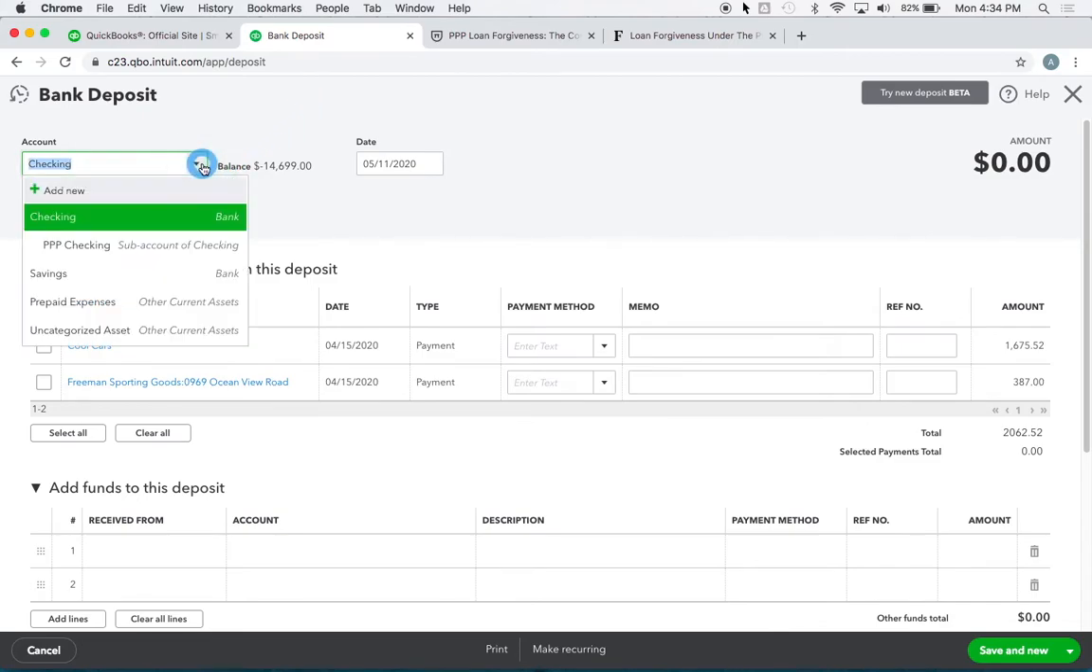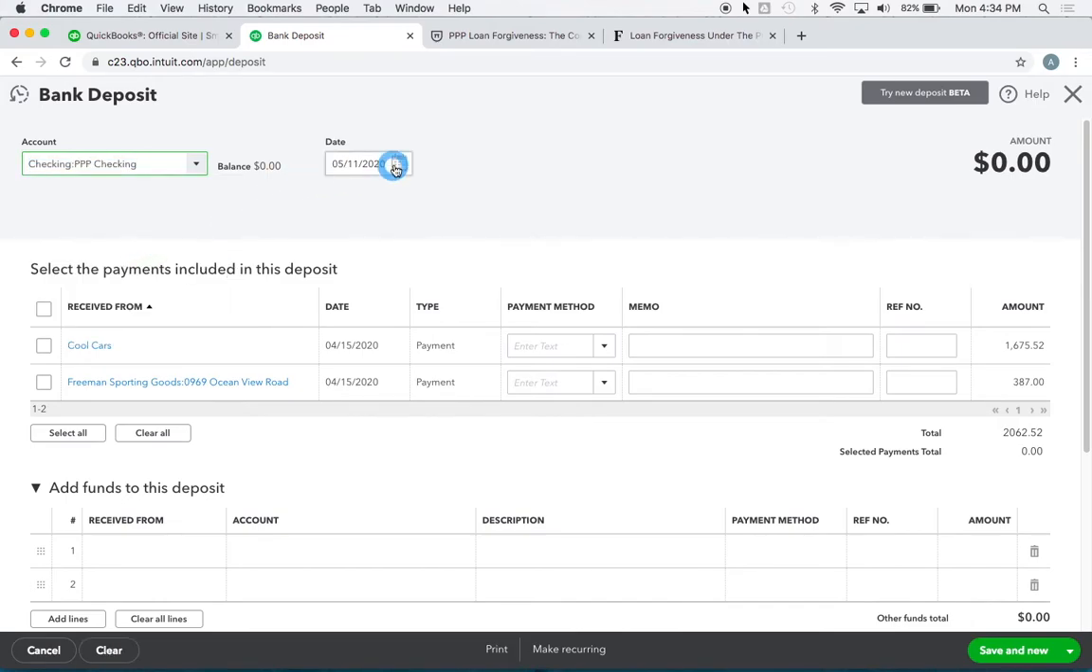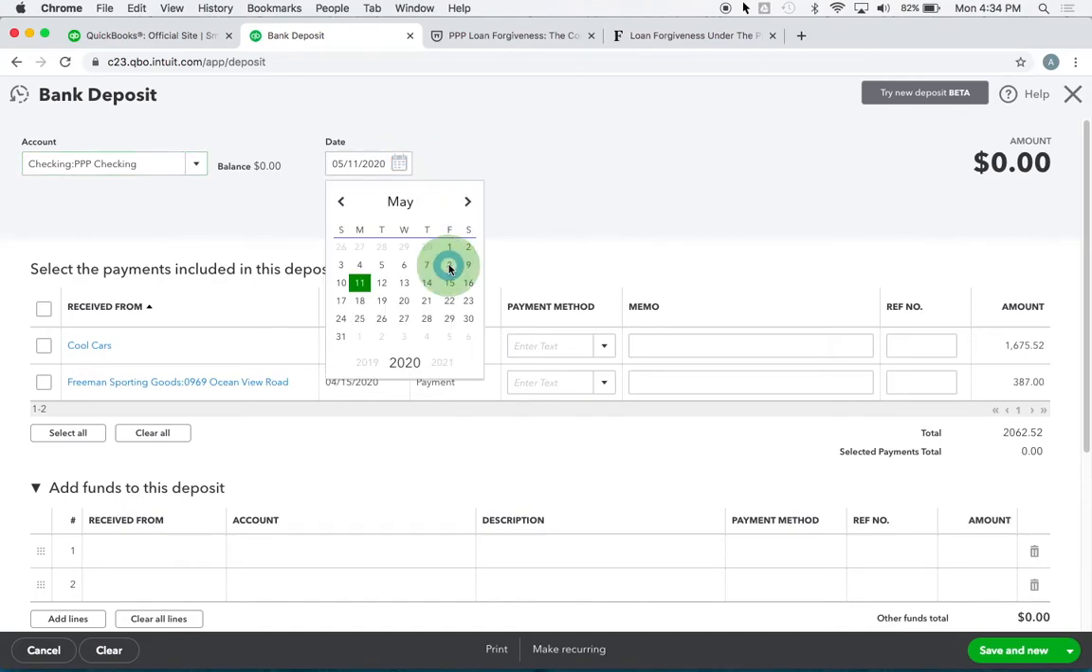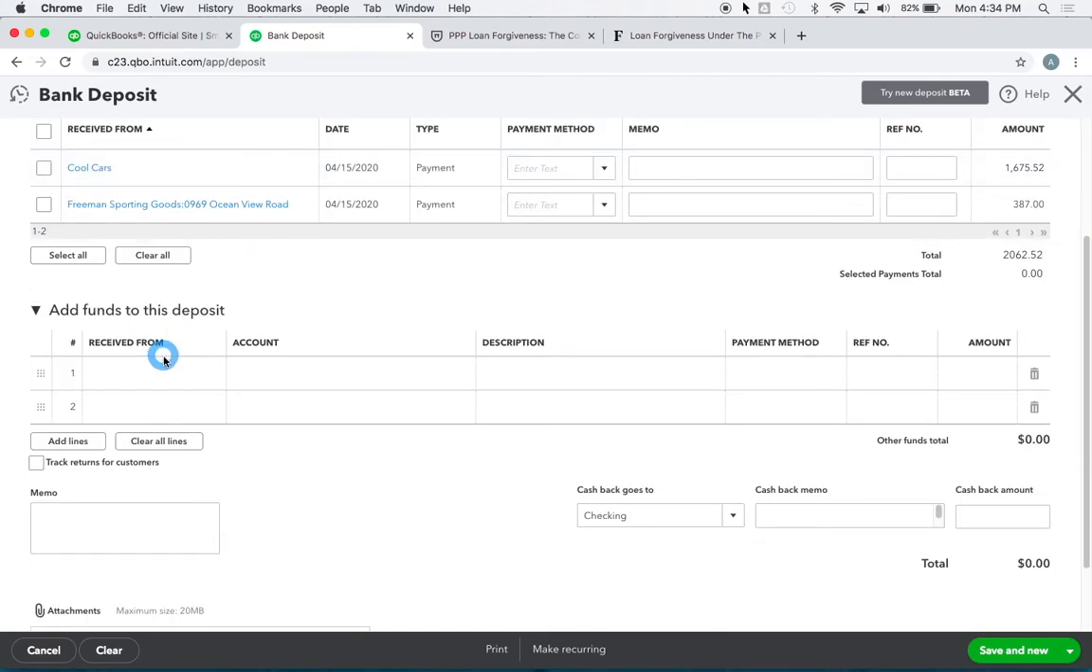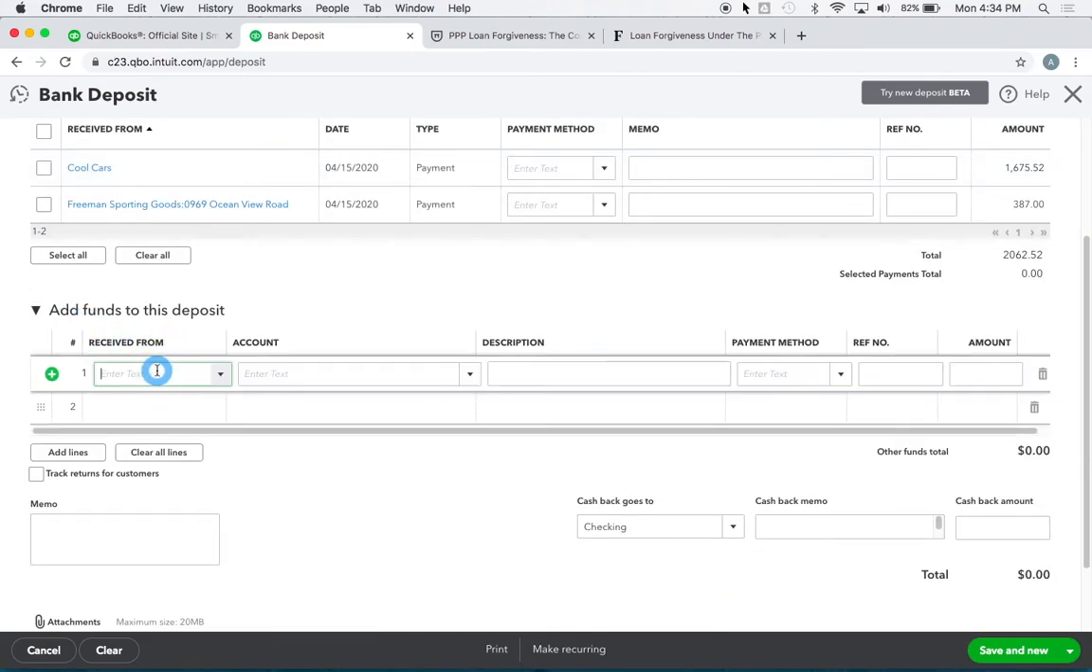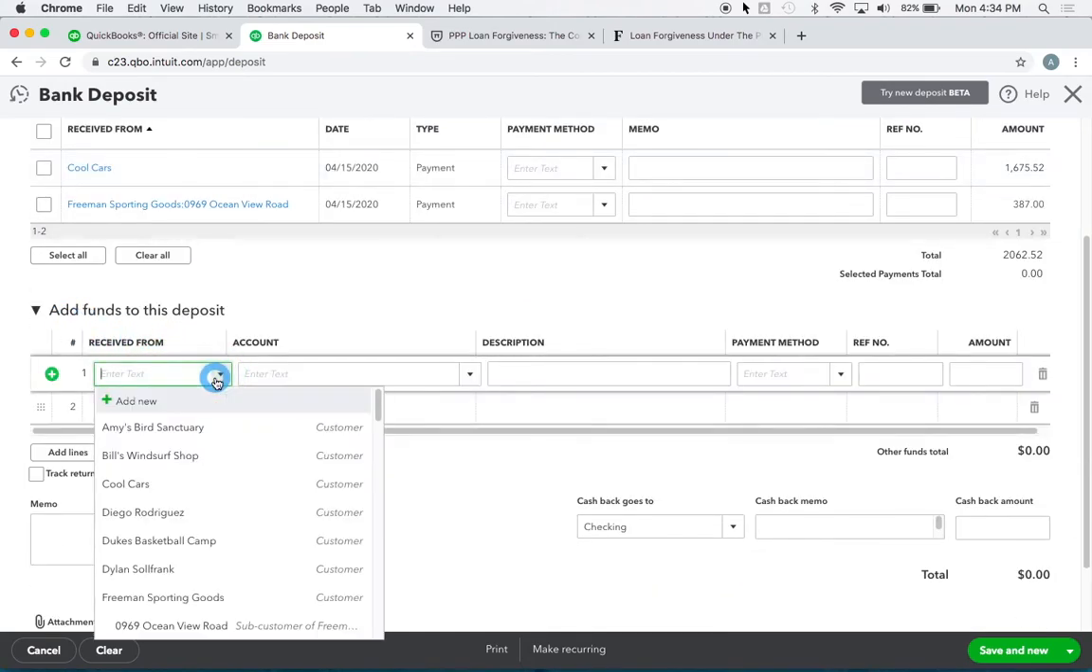Under Account, instead of selecting Checking, even though it actually did go to our main checking account, for purposes of record keeping and tracking, let's choose PPP checking. And we'll pretend that it happened on May 8th for example purposes. And we're going to scroll down and say add funds to this deposit. Well, received from, we do not have Chase yet.